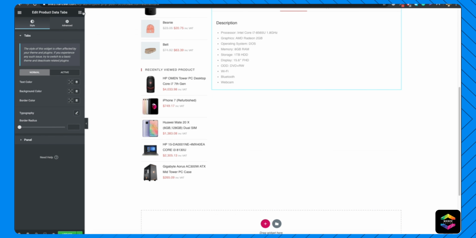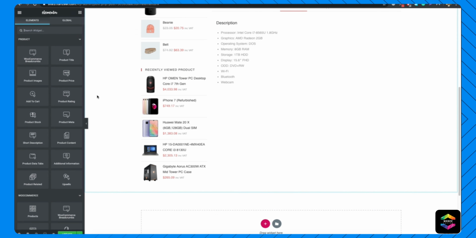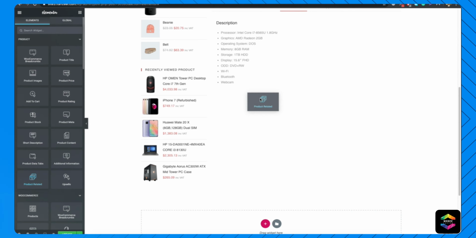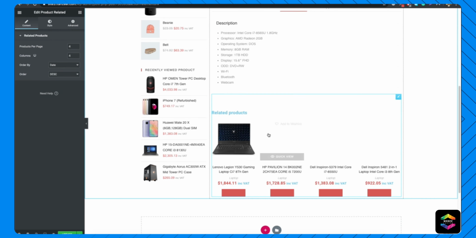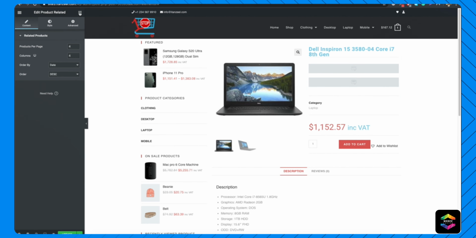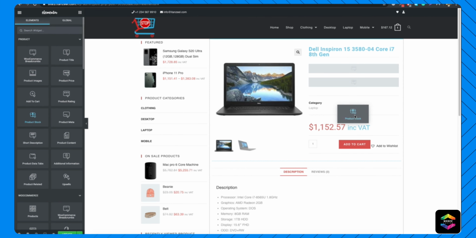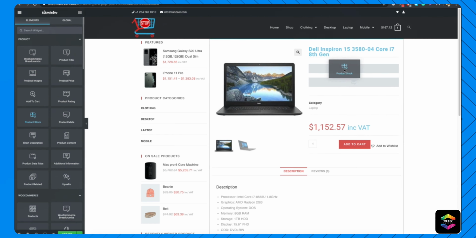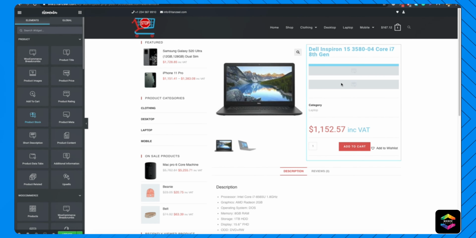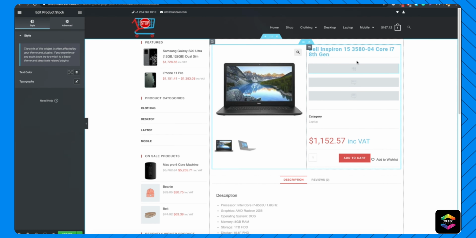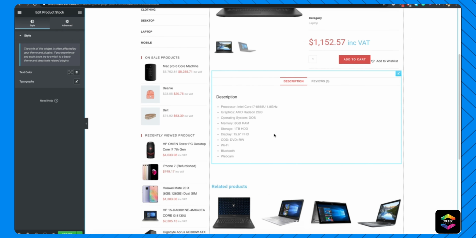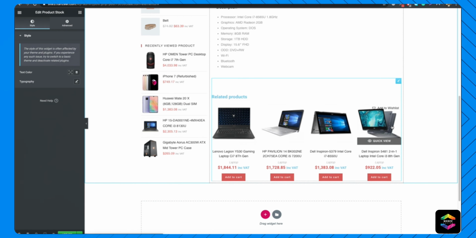And now down below you can show the related products, and you can also show the upsells if there are any. So you can show the related products over here. Same like this, you can also show if a product is in stock or not, and here it is. You can drag it, you can drop it over here. This will just tell the person if the product is in stock or not. If you have used the WooCommerce settings, then it will definitely come.